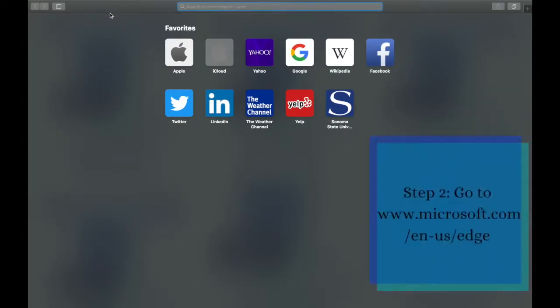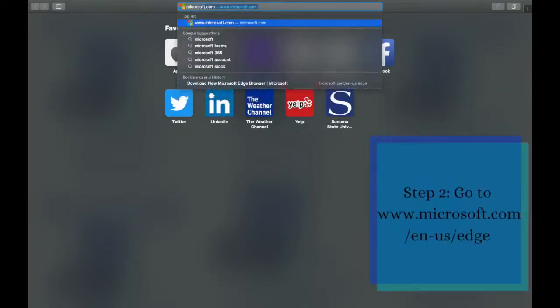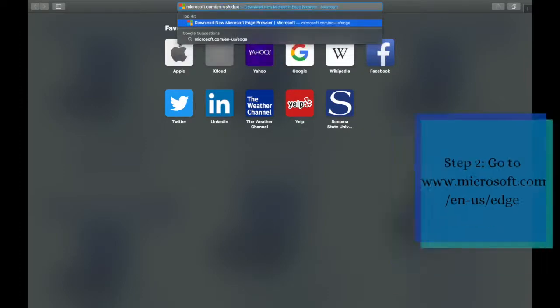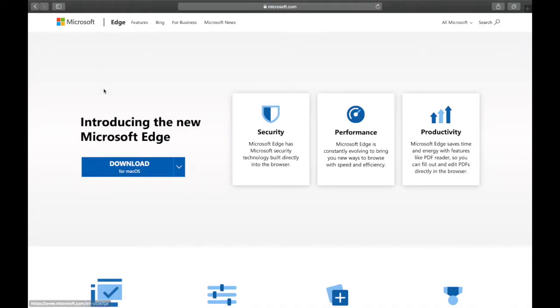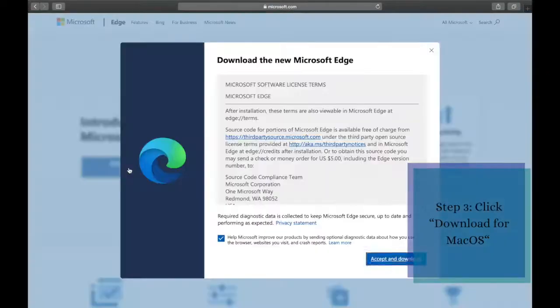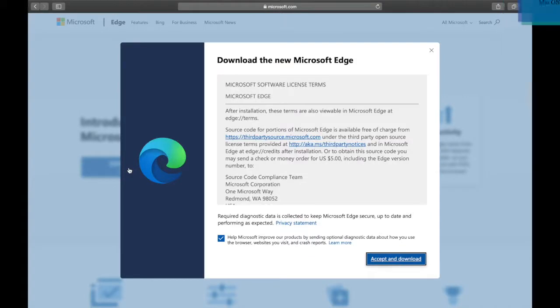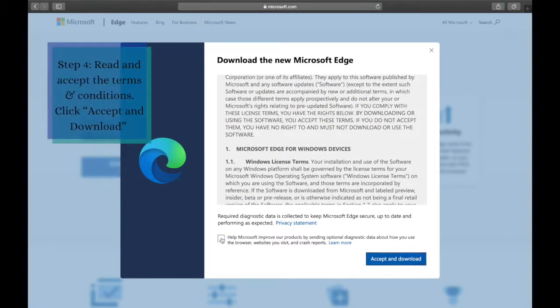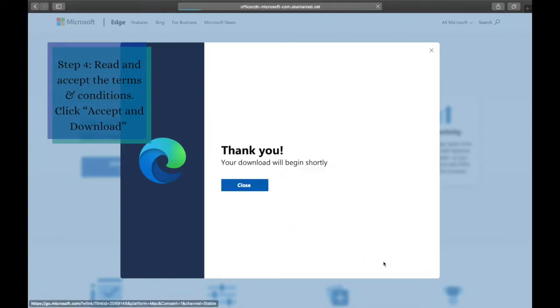Step 2. Go to www.microsoft.com/en-us/edge. Step 3. Once you're there, click Download for Mac OS. Step 4. Read and accept the terms and conditions, then press Accept and Download.